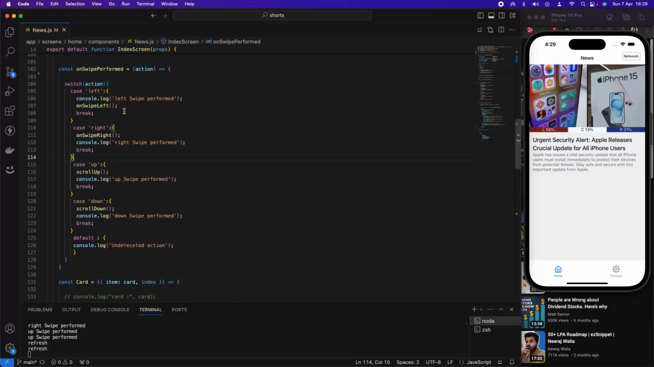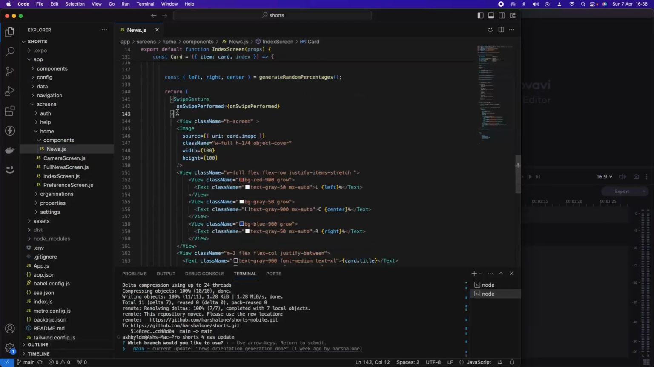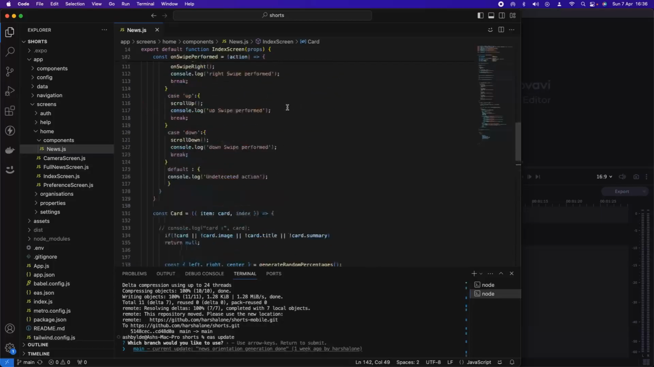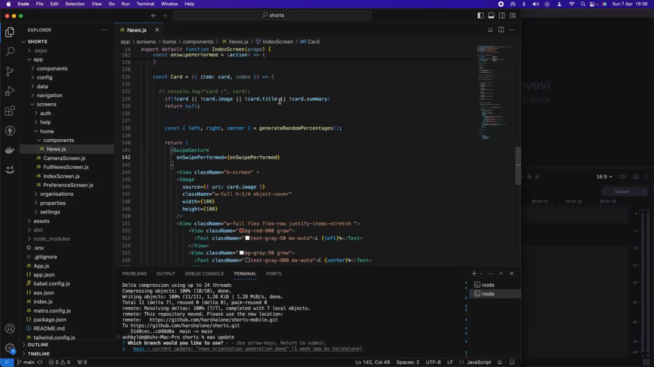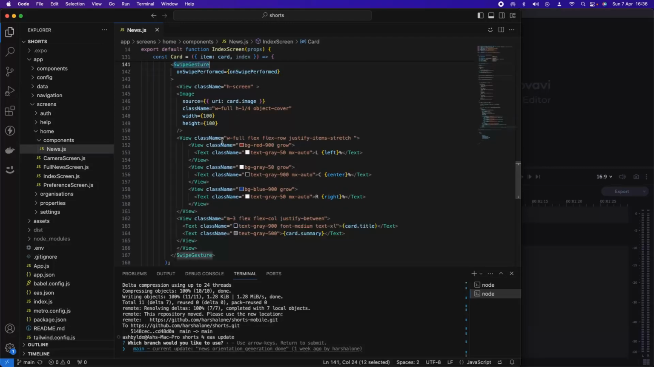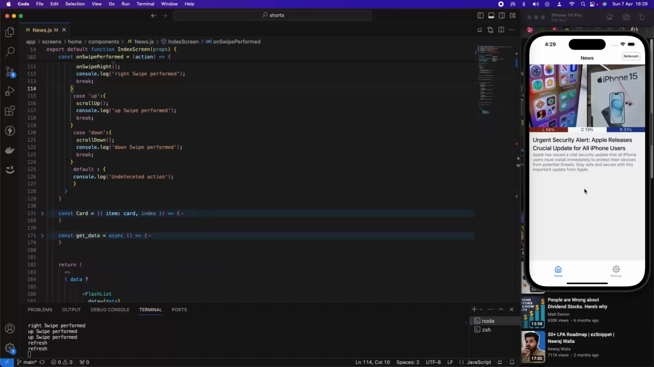Okay, so once you implement this function into your app, what you have to do next is create a swipe gesture wrapper around your view or any other component, and then just pass the function we created just now as a prop. This will detect the gesture and pass it back to the parent function, which will help you ultimately implement the action. So here I have implemented this news app.